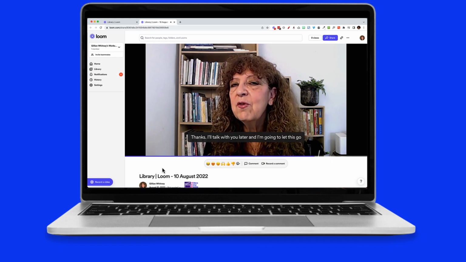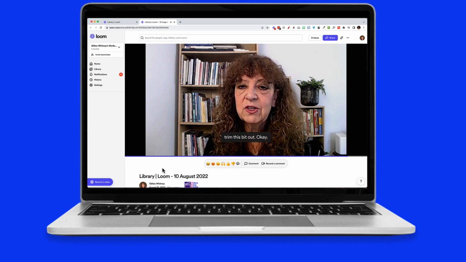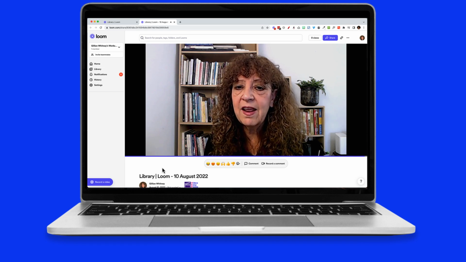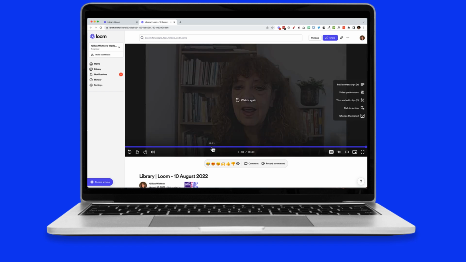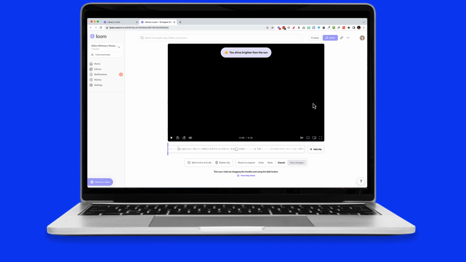And I'm going to let this go for a little bit longer because I want to show you how I would trim this bit out. So if I want to trim that bit of the video, I just come over here where it says trim and add clips. So I pull this up and here is my built-in editor, and I literally just have to start playing this.